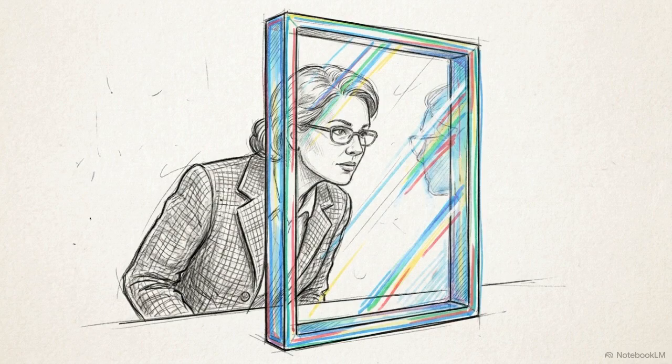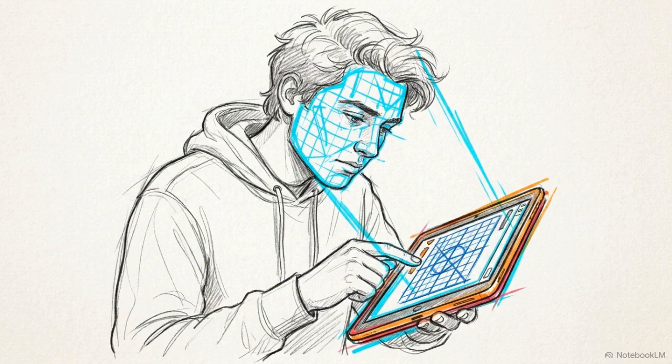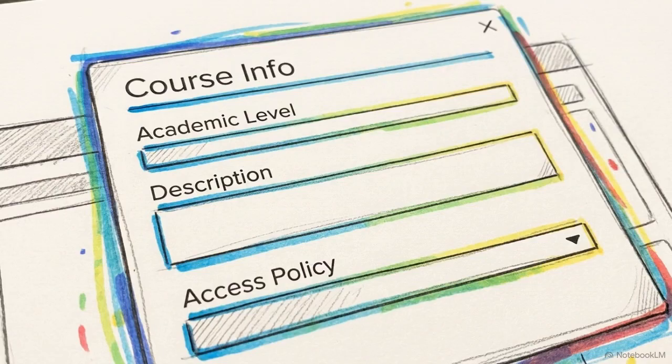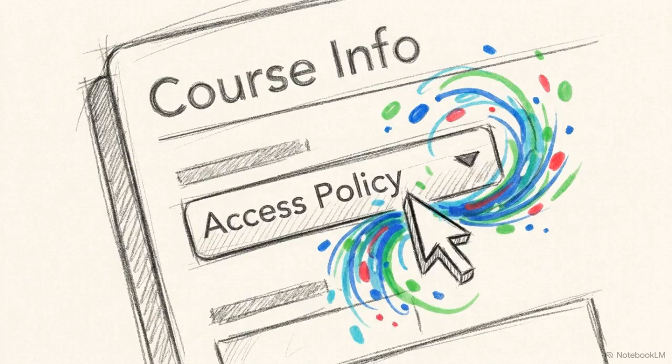You cannot ethically require students to use a platform until you have personally clicked through their operational experience and inspected the exact shape of the data reported back to you. Take a look at this UI mockup of the Professor's Console toolbar. The course info icon opens the public face of your material. This screen acts as the strict gatekeeper for your course, presenting your academic details and controlling who is allowed inside.